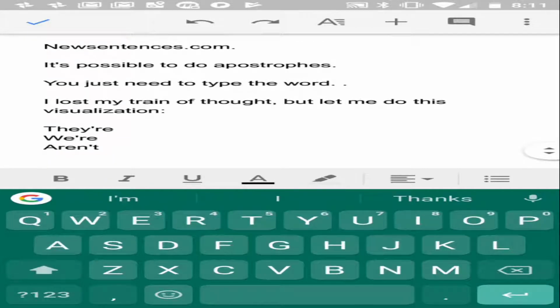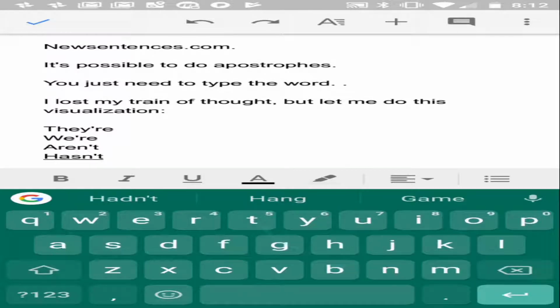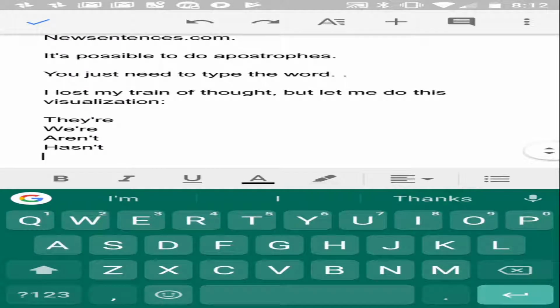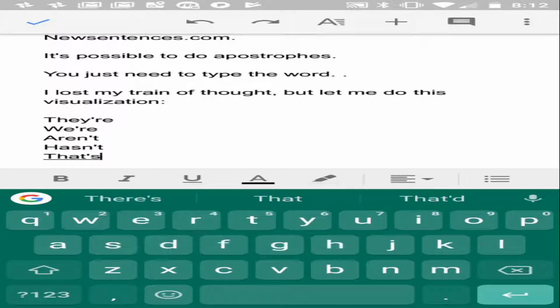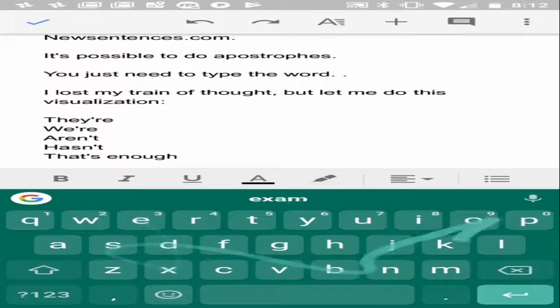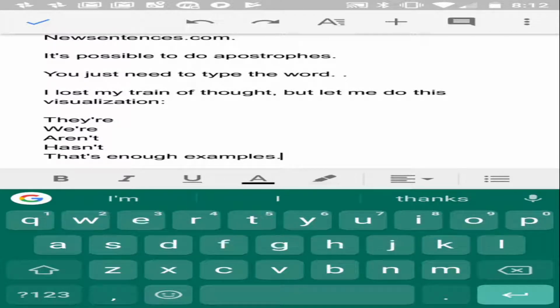How about hasn't? Hasn't this or that already occurred? I think that's enough examples. How about that's? That's enough examples. And that's how I type all the time.